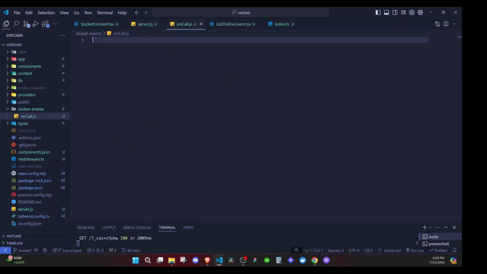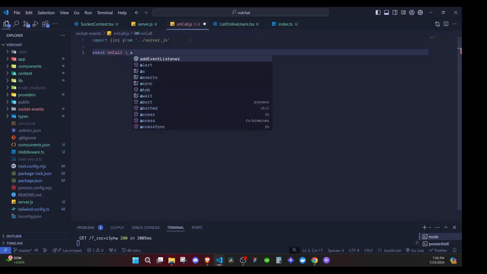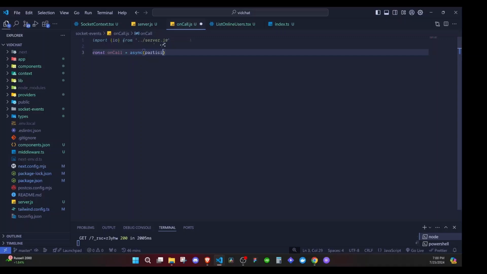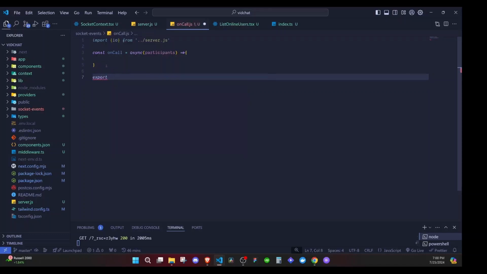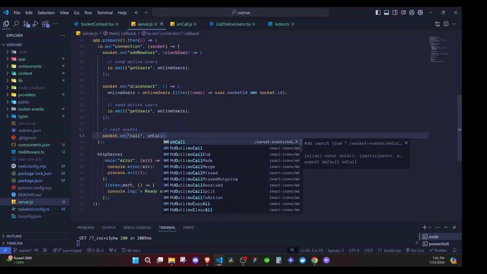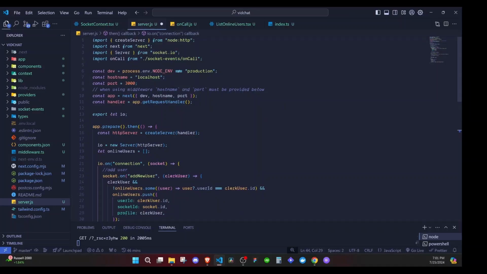On our on call we'll be able to bring in that io, import and destructure io, and right here this will come from server.js. We'll say const on call, an async function which will receive the participants like that, and then we'll set this to be an arrow function, and we can do stuff in here. And then down here I can export default on call. If I go to server.js, we need to import it from our socket events. So on call is coming from our socket events on call. Now, one thing with working on our server and with JavaScript, we have to specify right here that this is .js. Otherwise, it will not work.